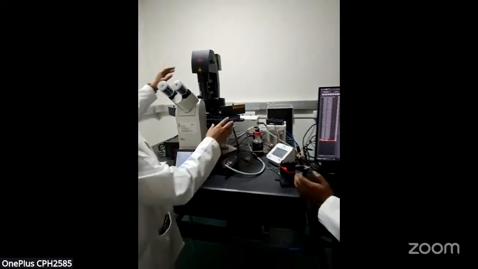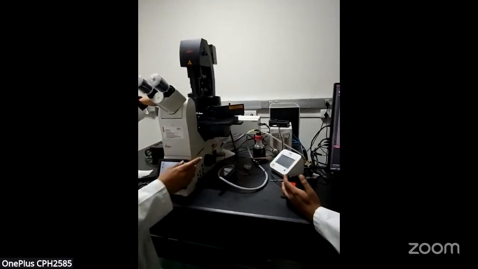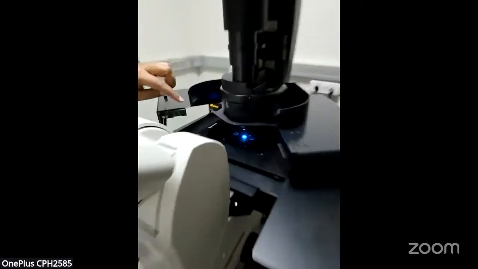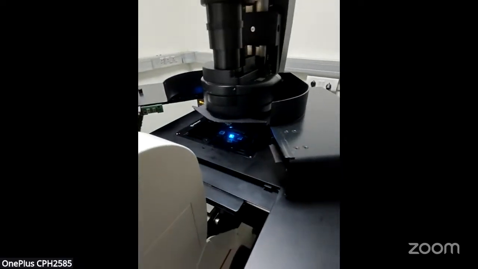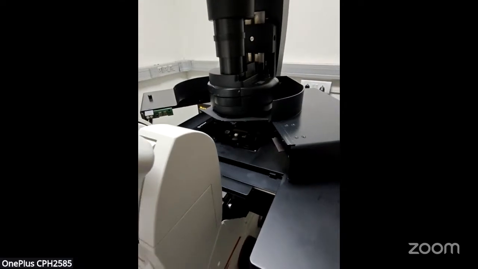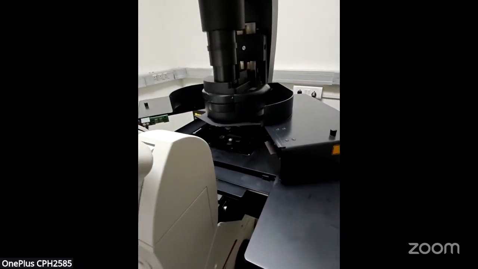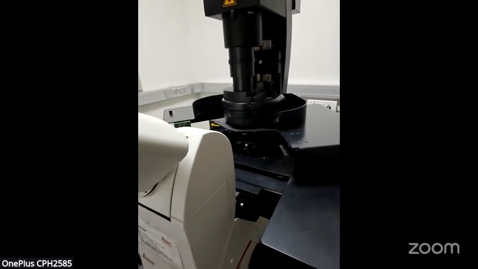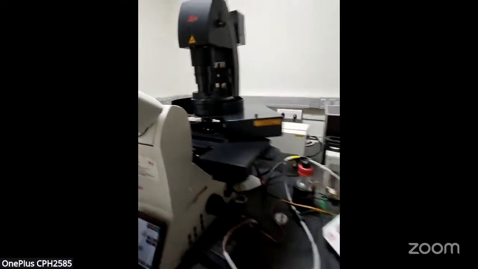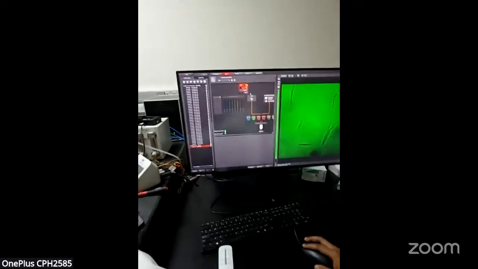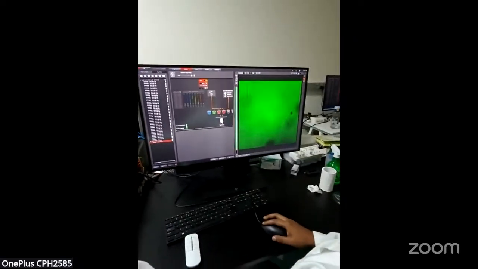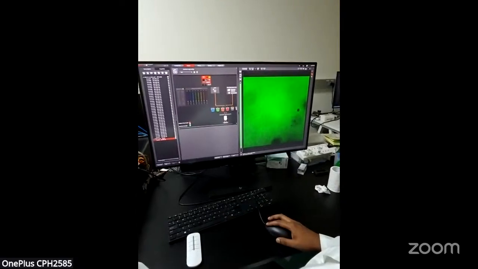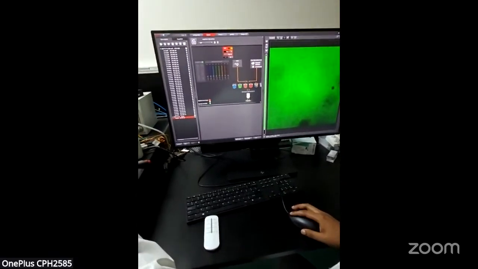So here we have kept this sample. This one is a bacterial sample, and we have tagged the DNA polymerase gamma protein with HaloTag. Nitesh will show you how you can record movies and how you can identify signal.